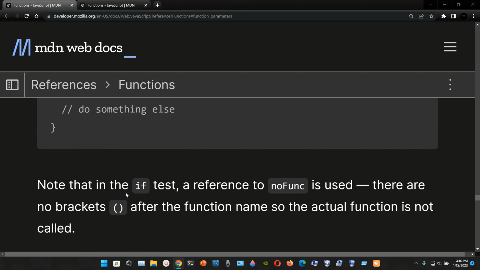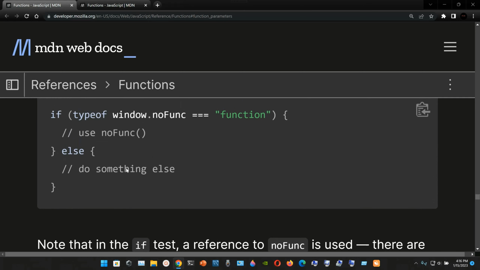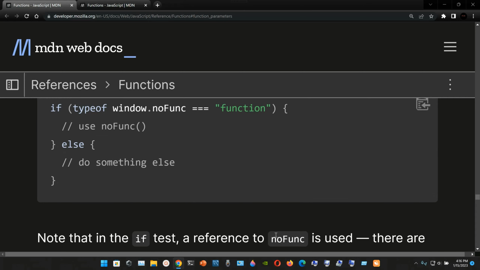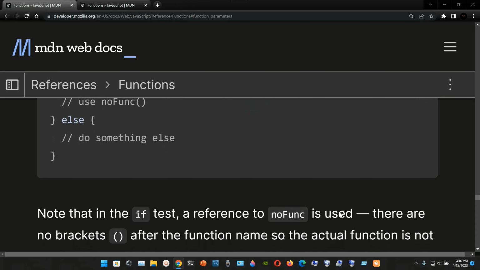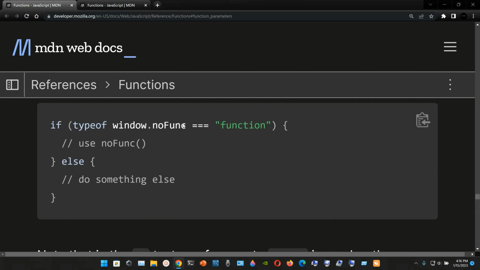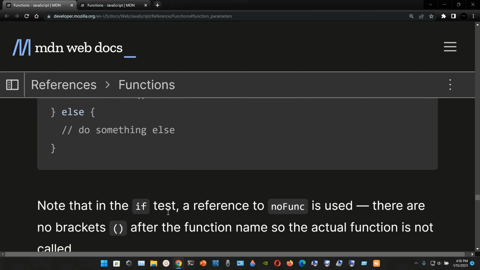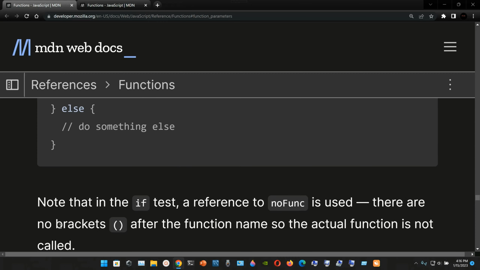Note that in the if test, a reference to noFunction is used. There are no parentheses, so after the noFunction we don't have parentheses here. So no, here it says brackets, but I should say parentheses. No parentheses after a function name, so that the actual function is not called.